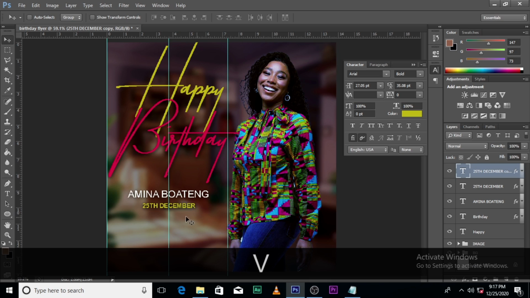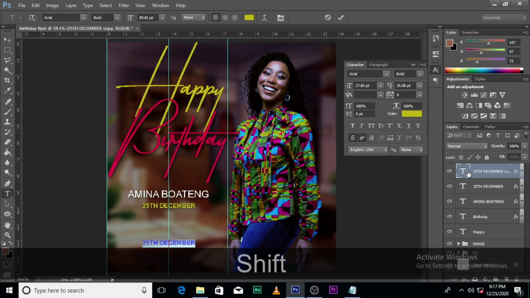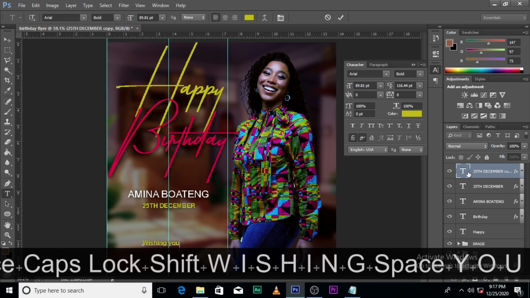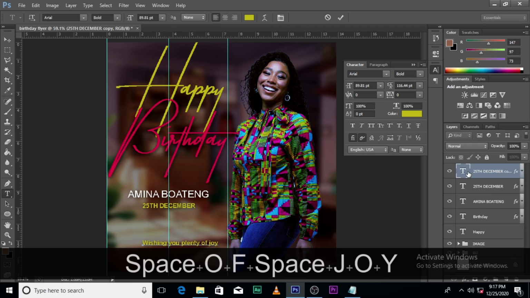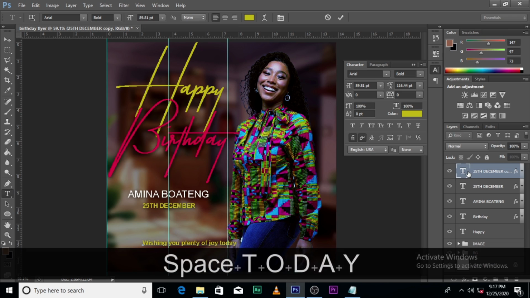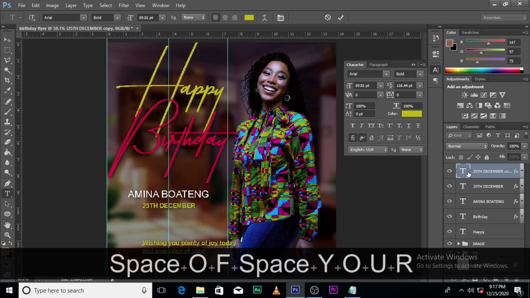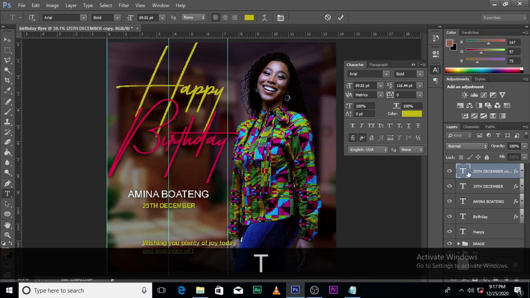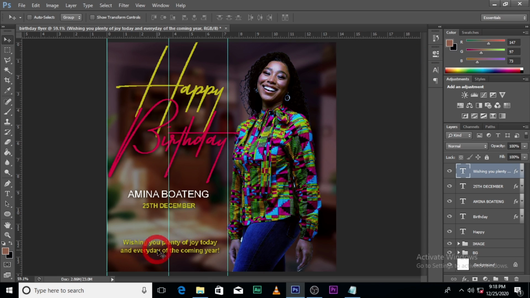Let's duplicate the birthday and drag it down. Then let's type, what are we going to say? Any birthday message. Let's just say wishing you plenty of joy today and every day of the coming year. Let's add this mark to it as well. Then let's set it to middle and center it nicely.